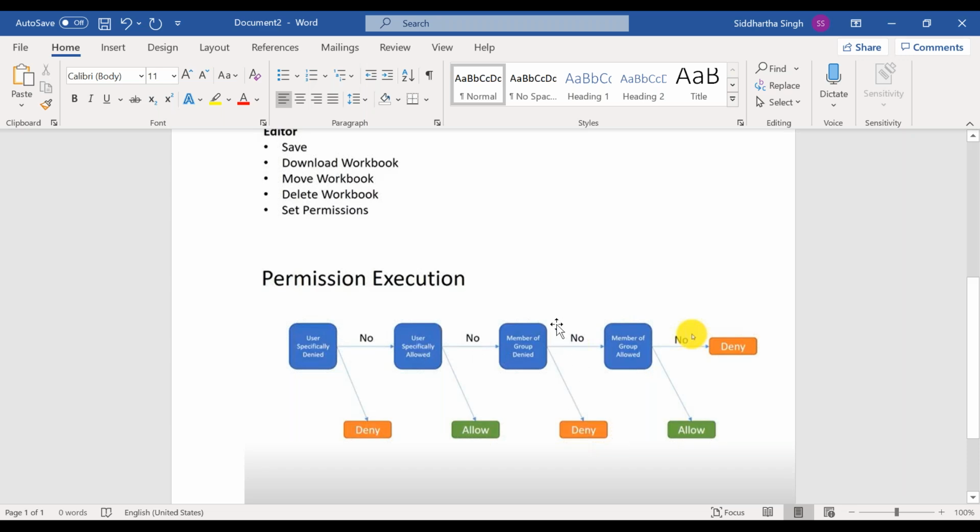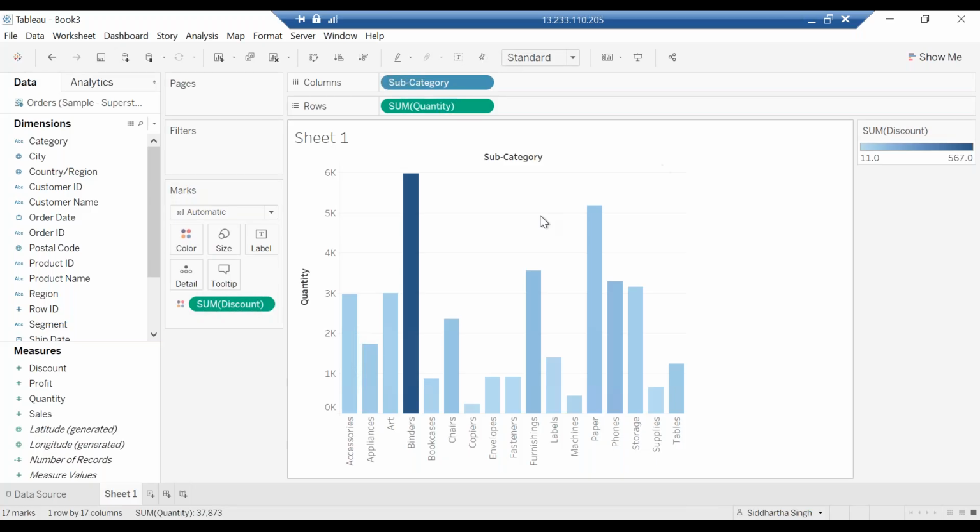If you are part of a group and it is a denied one, then you will be denied, no doubt about it. But if you're an individual user and you're allowed, then you're allowed. I will give you a practical example.